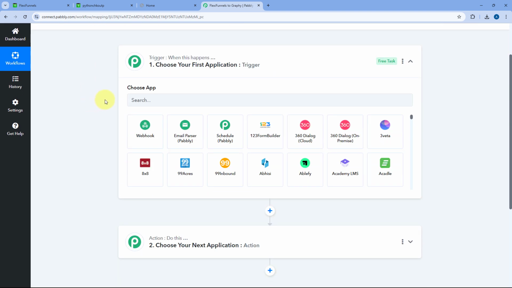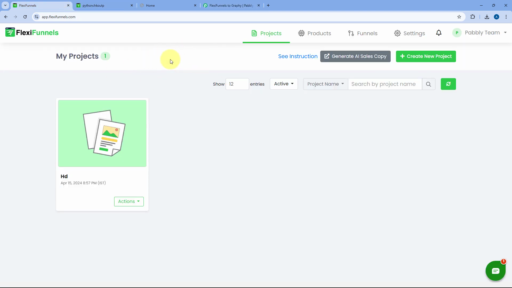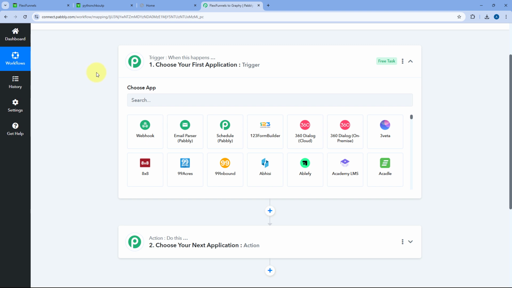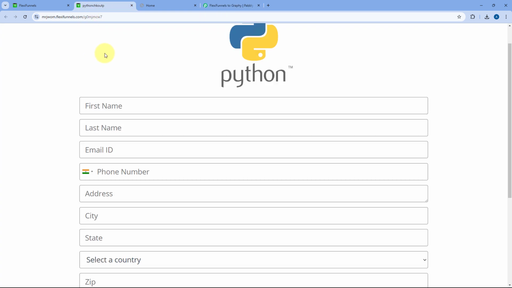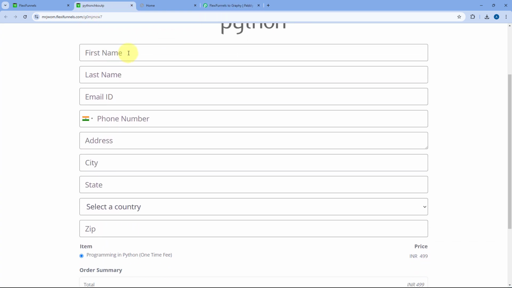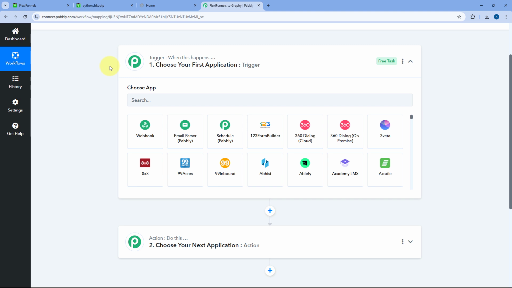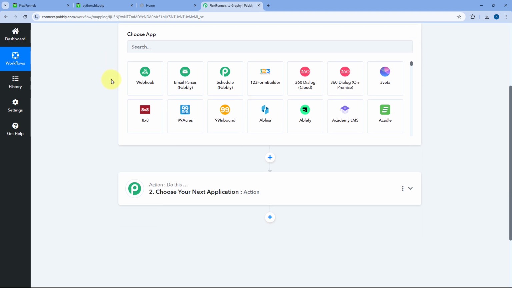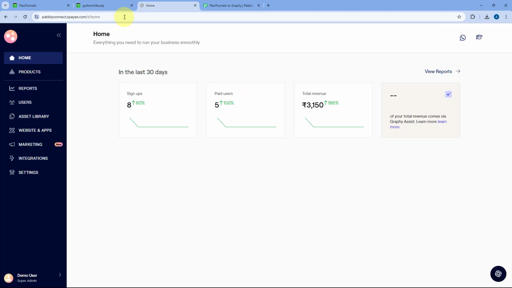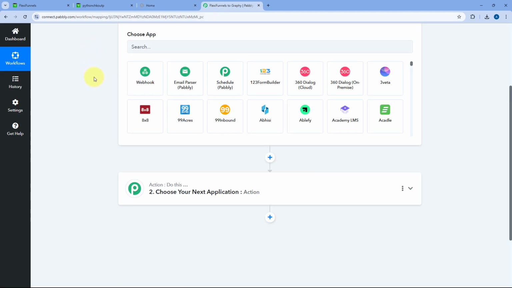Now the idea here is, first we have to connect our FlexiFunnels account, or the product which we have created with FlexiFunnels, with Pabbly Connect in the trigger step. So that whenever a new sale happens, whenever a user makes a purchase from our FlexiFunnels page, we will get the details of the same purchase inside Pabbly Connect and this automation workflow will trigger. Then, using this Pabbly Connect automation, we are going to send the details of the same customer who made the purchase to Graphy and enroll that person into our course in our Graphy account. So let's see how it is done.